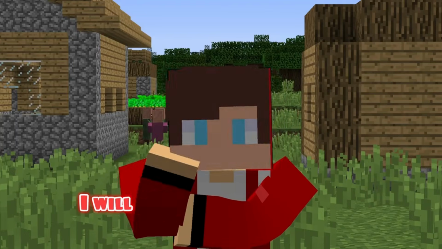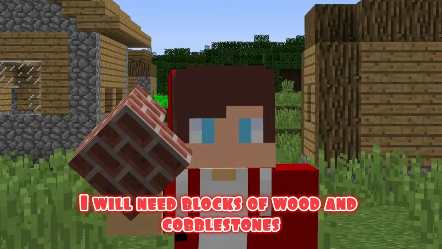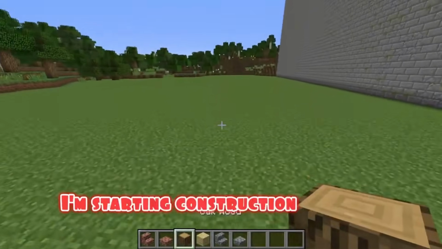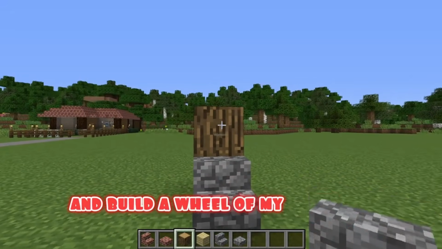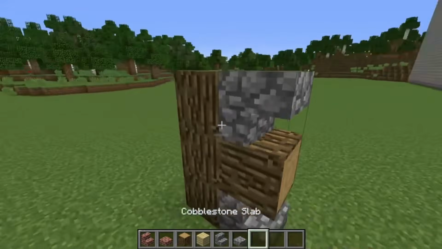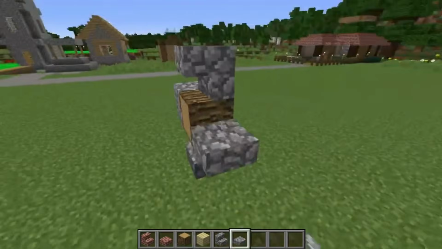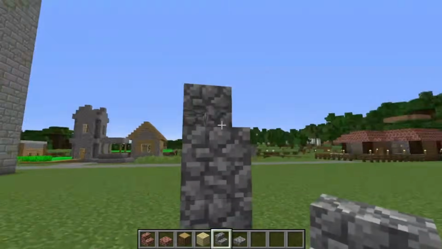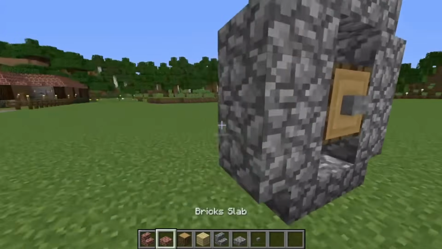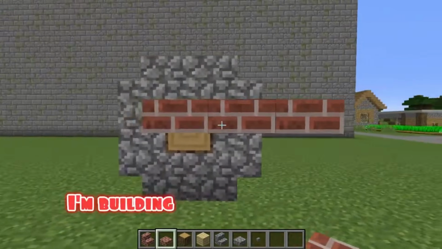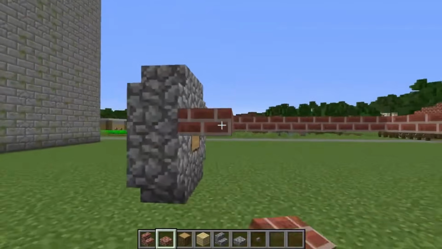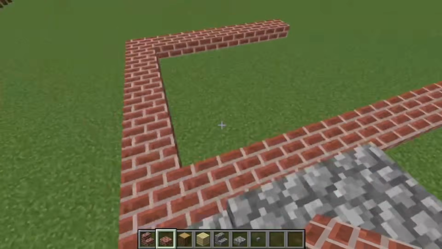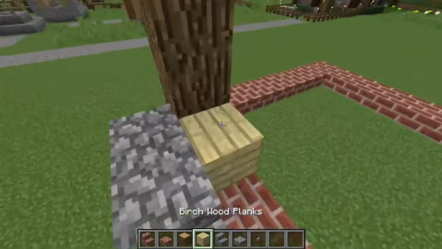Round 2. For the second round, I will need blocks of wood and cobblestones. I'm starting construction. To begin with, I put blocks of cobblestones and build a wheel of my house on wheels out of them. I'm building the foundation of my house out of bricks. I put blocks of wood on top.